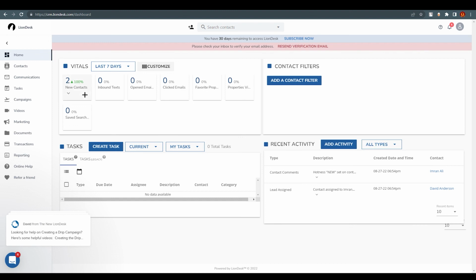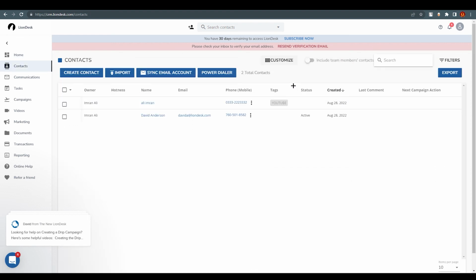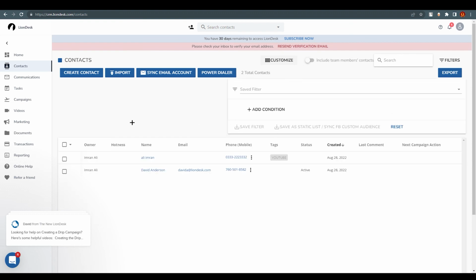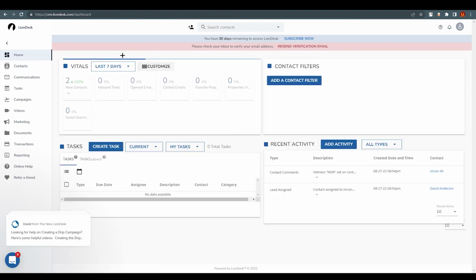And as you can see over here, we have two contacts and vitals can show us. And obviously you can add a contact filter. If you want to do that, you can do that too. So it's very easy. And that's it.